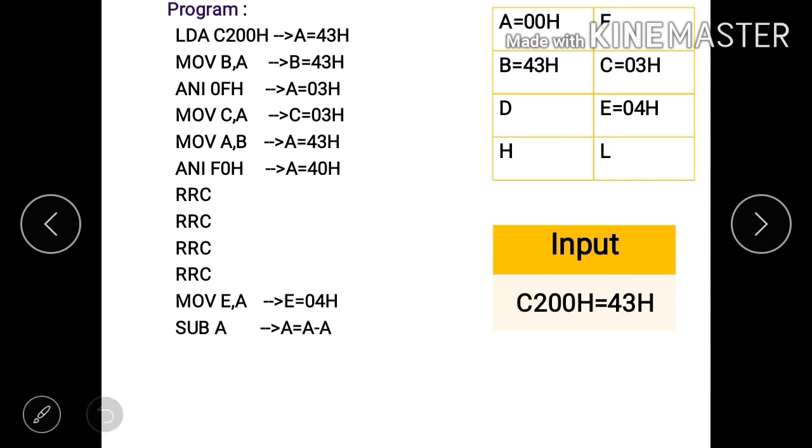The next instruction is SUB A. The content of accumulator will be subtracted from the content of accumulator. By this instruction we are clearing the accumulator. Always in an 8085 program, the accumulator takes the main role. So before making the calculation, we have to clear the accumulator, and for that we are using the instruction SUB A.